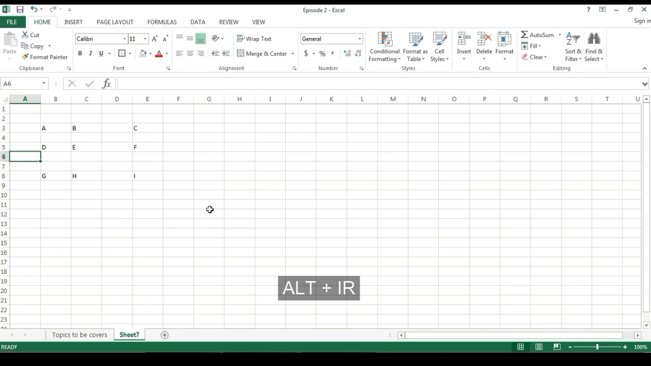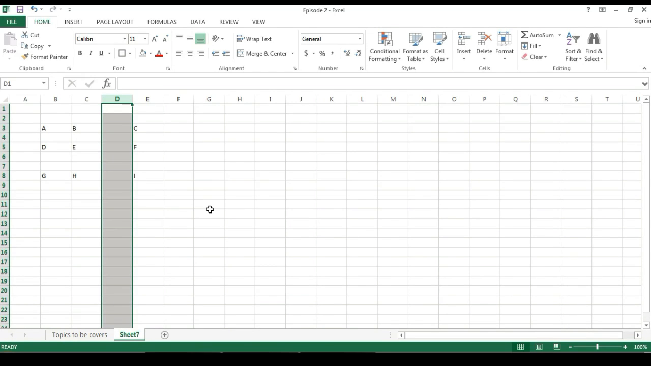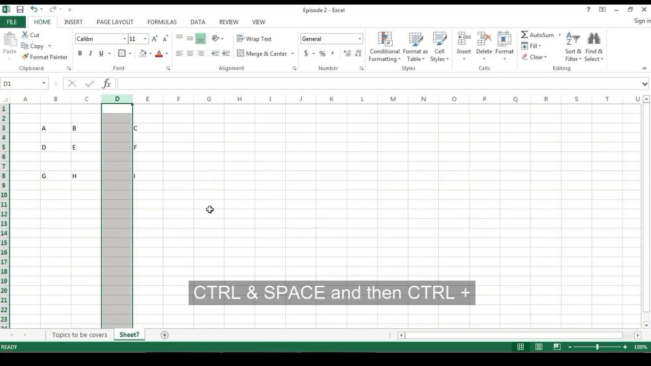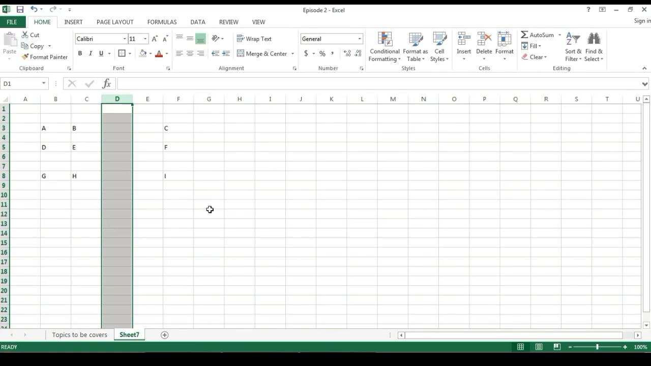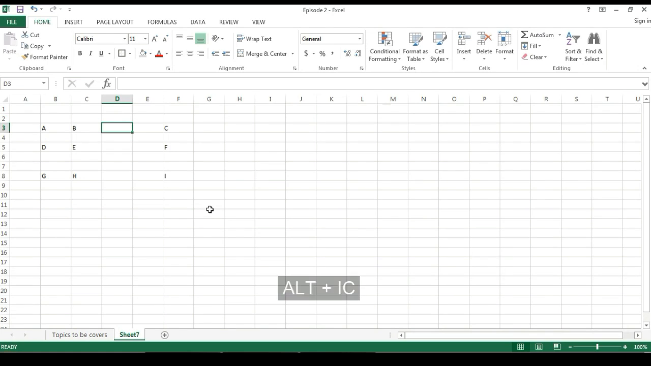Now let's move on to inserting a column using the keyboard. The shortcut for that is simple. You again need to select the whole column, which can be done by pressing Ctrl and Space. Once you have selected the whole column, you need to press Ctrl plus and a new column will be inserted. Another shortcut of doing the same thing using the keyboard is to press Alt IC and a column will be inserted.